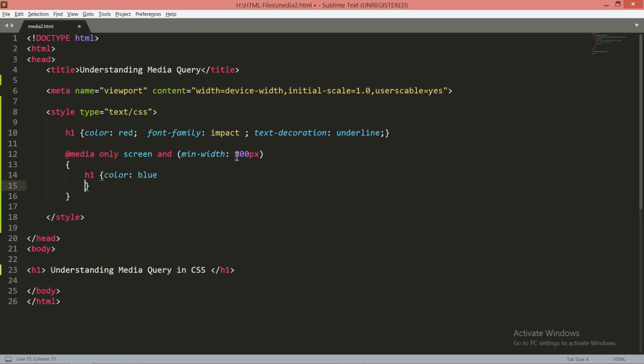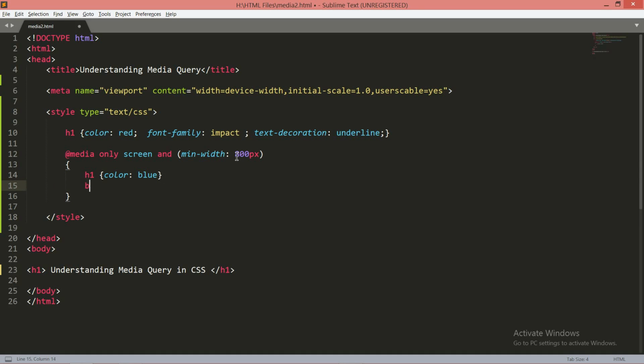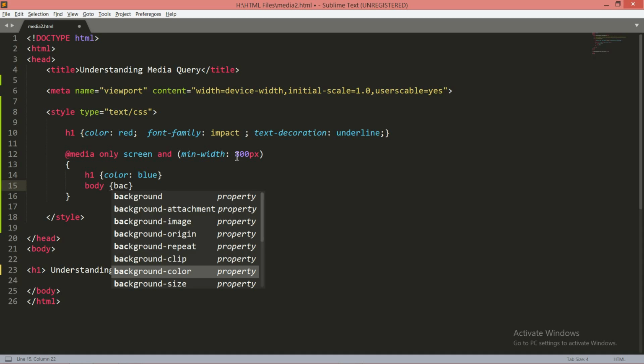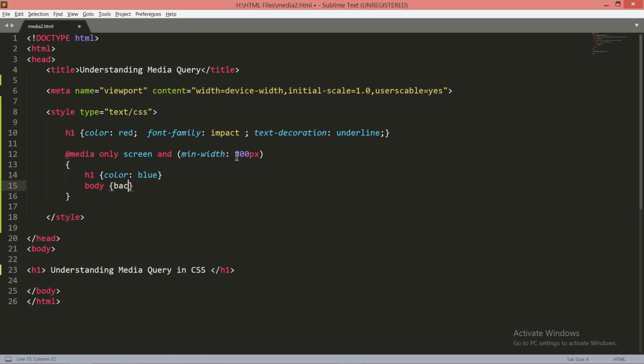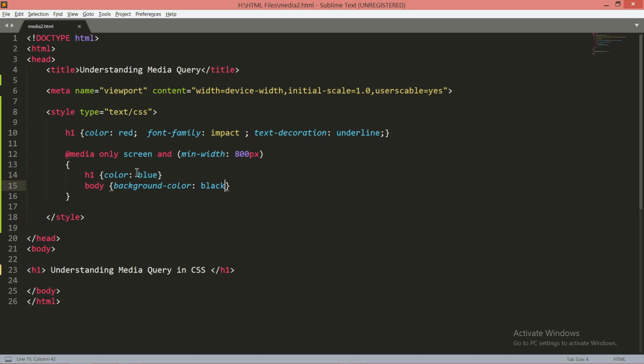Now apart from the h1 tag, I would like to set the body background color. Just mention the body tag and choose the background color property, let it be black. Just save it and see the preview. You can see it's changing its color. Now these two properties will only be set whenever your screen resolution is greater than or equal to 800 pixels.